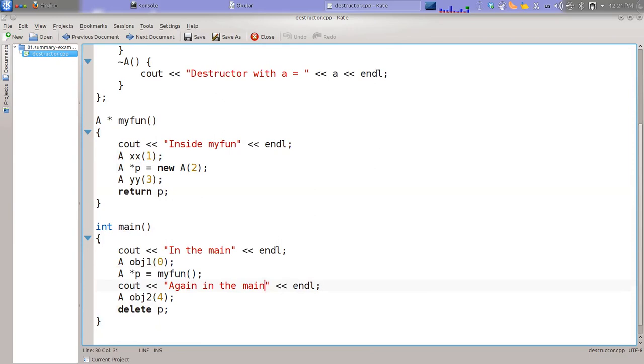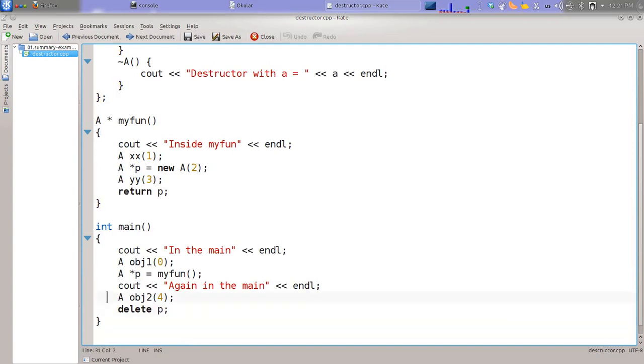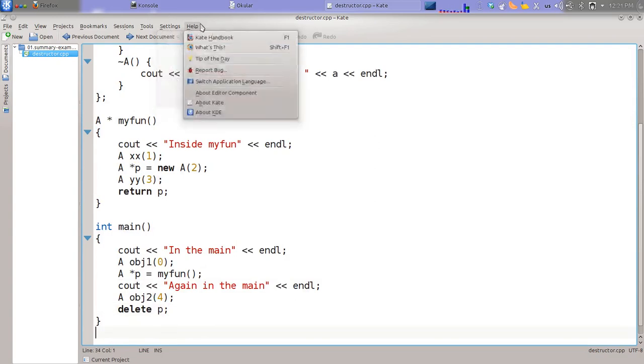Then again in the main is printed on the screen. Object 4 is created. Then I delete P. So I'm going to delete this object here, and print destructor with a equal to 2. And finally the main is over, and so the destructor of 4 and the destructor of 0 are going to be called. Let's see if everything is correct.